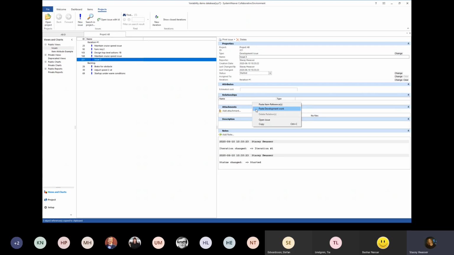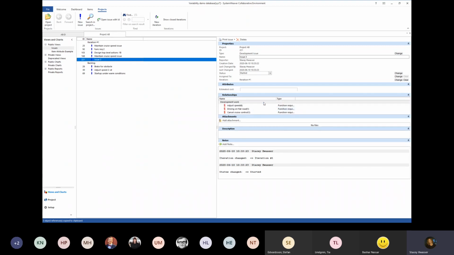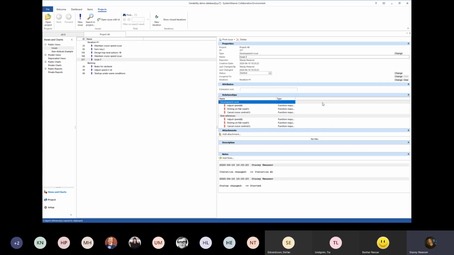I'm going to go ahead and paste the items here as development work relationships, but just for fun, I'm going to paste them as well as the default. So you see that if you are working with multiple relationship types, they will appear grouped by type. But now this issue 3 is actually linked to some data that's going to be worked on.